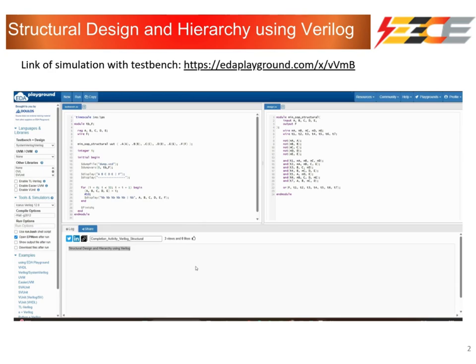For the structural design and hierarchy using Verilog, this is the simulation on the EDA Playground. Again, if you click on the link, you will be redirected here. On the right, we have the design code, and on the left is our test bench. If we click on run again, it will generate the same output and waveform.